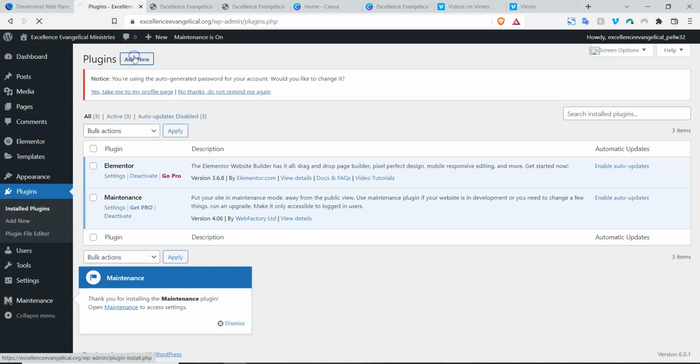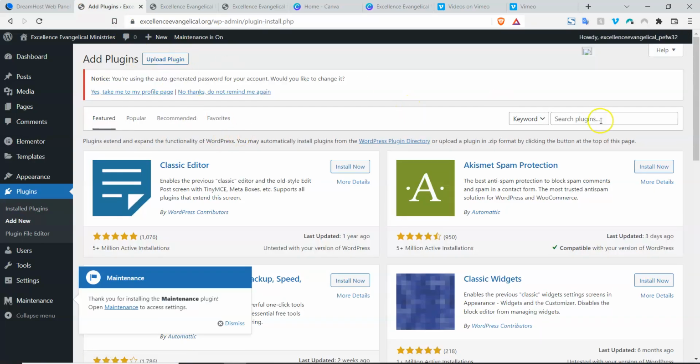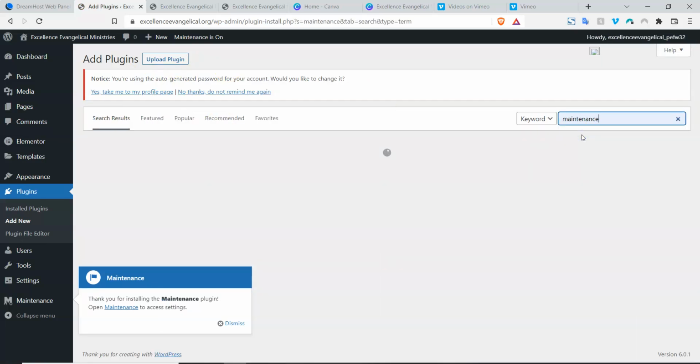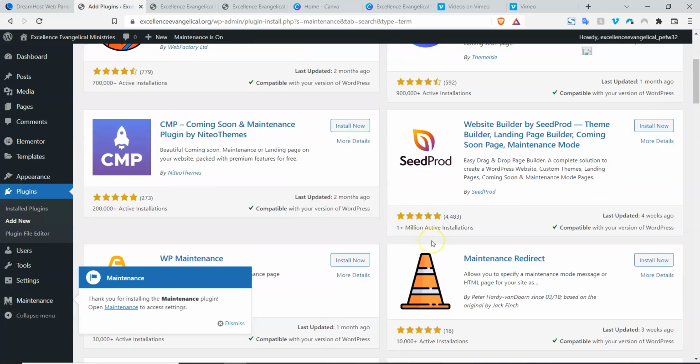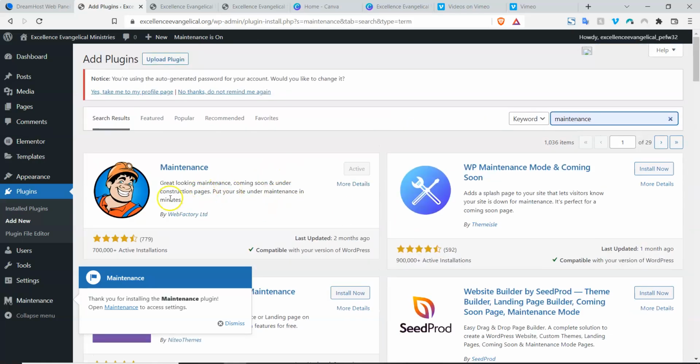To download a maintenance plugin, just click on add new. When you click on add new, you search for maintenance. Now there are so many maintenance plugins, so many, trust me. If you keep scrolling, you still see many, but my favorite is this one called just maintenance. I install it and I activate it.